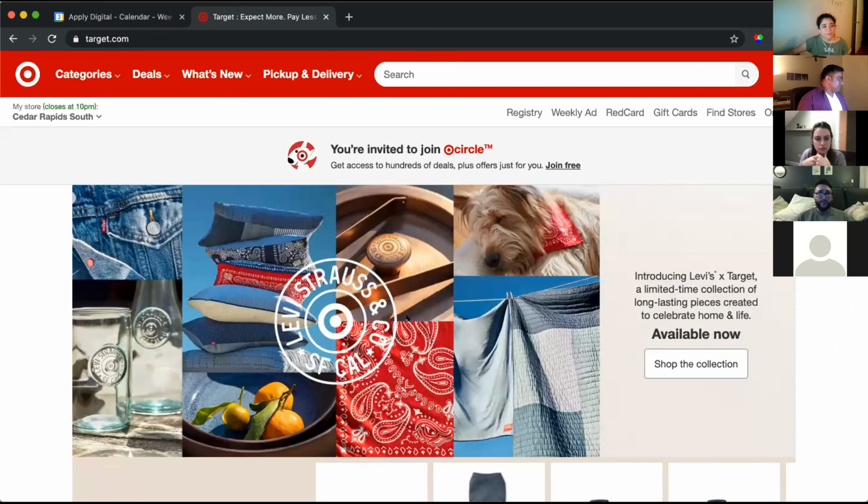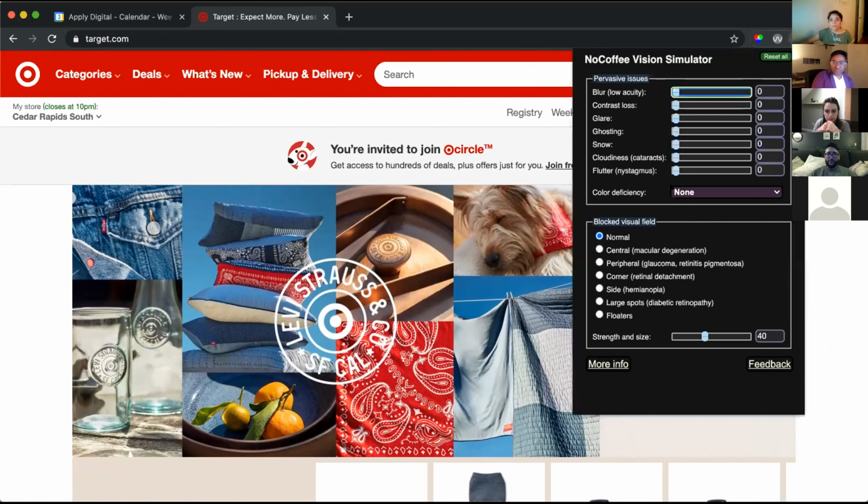NoCoffee is a widget which allows you to experience some of the impairment issues that people actually face. I'm going to show you a small example. You can use it within your office to evangelize about accessibility if people are refusing to put any effort into this. Can you guys see my screen? You should be able to see the target website, right? Yes. Okay. If you add NoCoffee into your browser, you get a small widget like this. This is a plugin which you can install.